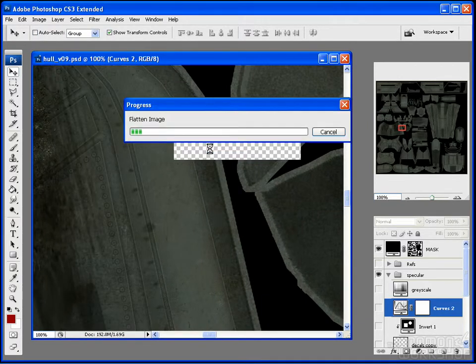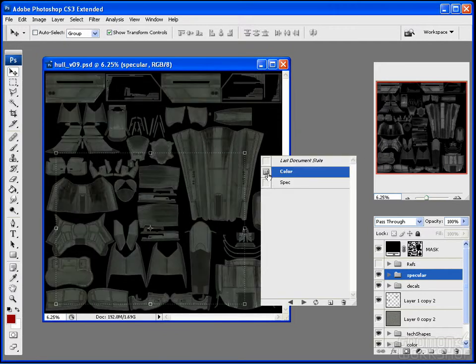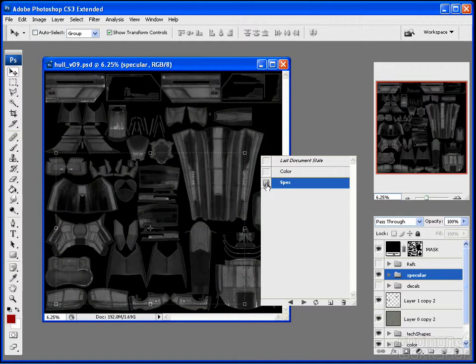So right now we're looking at the color map being processed and being saved out to eventually be loaded up together with the specular map and the reflective map. So speaking of which, let's see if we can jump in there and begin to create it.